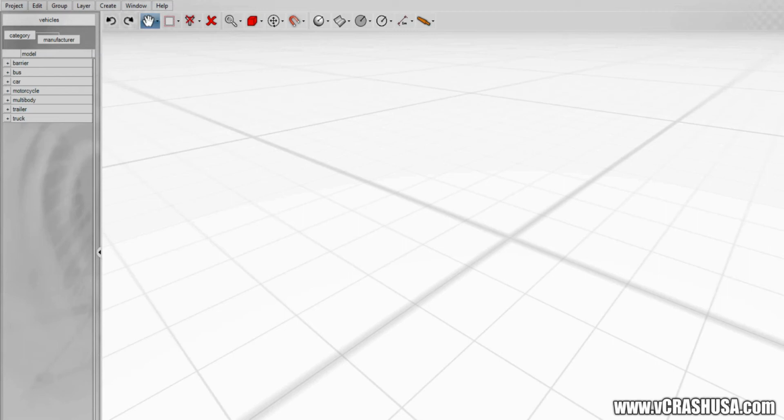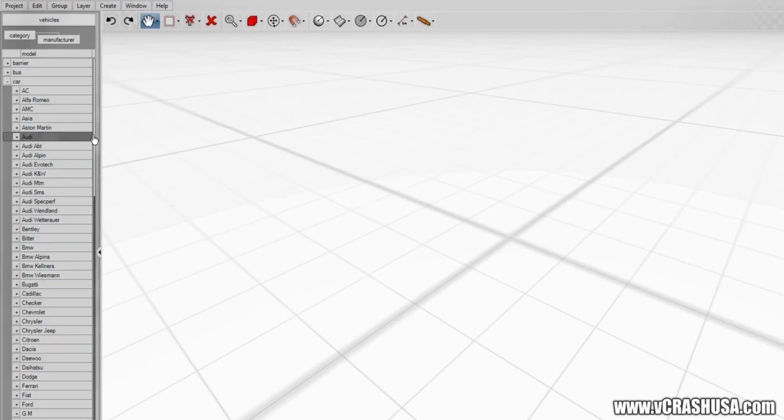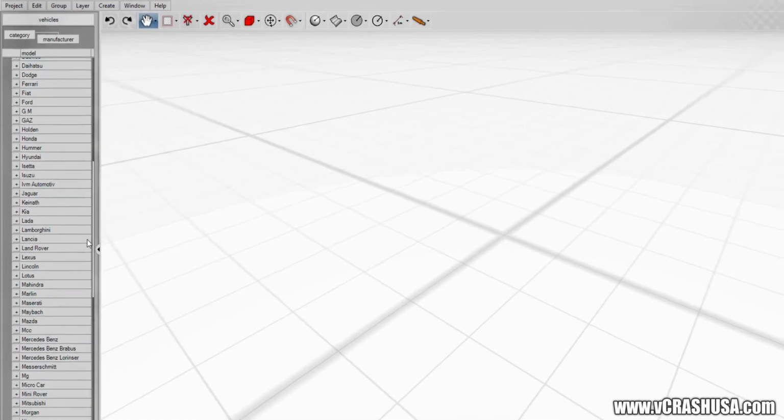Welcome to this lesson on setting up a simple two-vehicle collision in the vCRASH 3 software environment. We just opened up our vCRASH 3 software. Let's go ahead and get our first vehicle from the vehicle library.